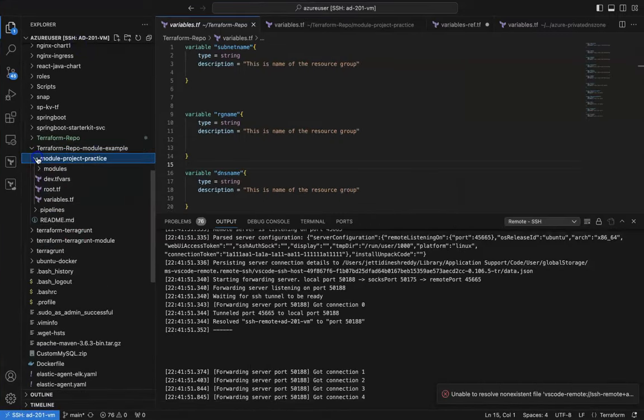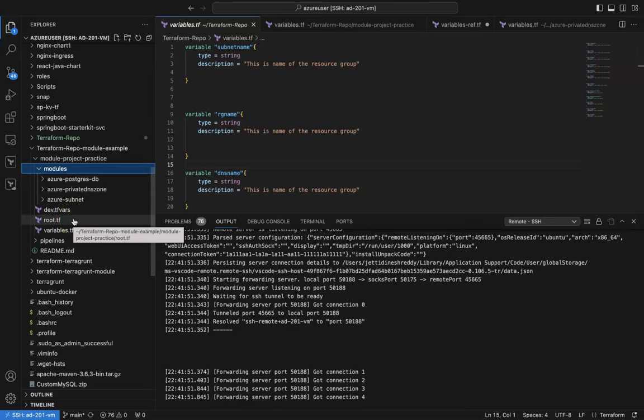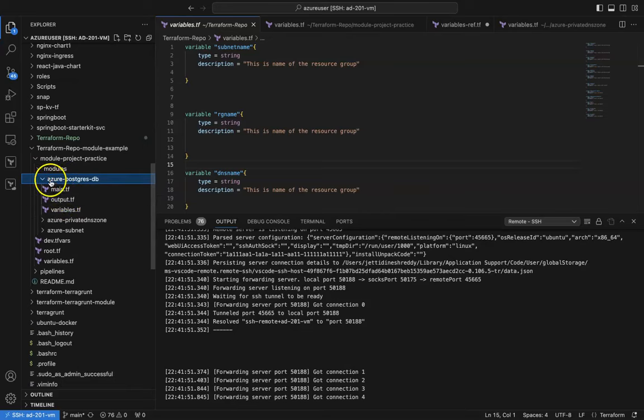If you see this particular part, team, under modules you see Postgres DB, private DNS, and subnet, and corresponding to the root directory you see a root main.tf, tfs, and the variables, right? This was the simulation we did two sessions before. Now the point here is, these are independent modules only. It is just helping us to provision a Postgres DB, a private DNS, and a subnet, right?